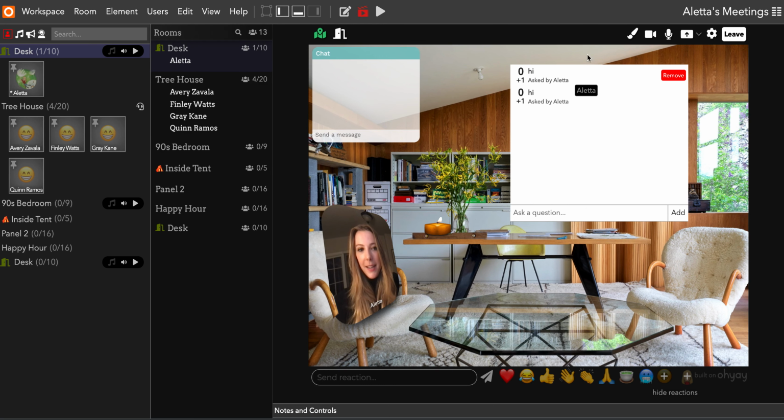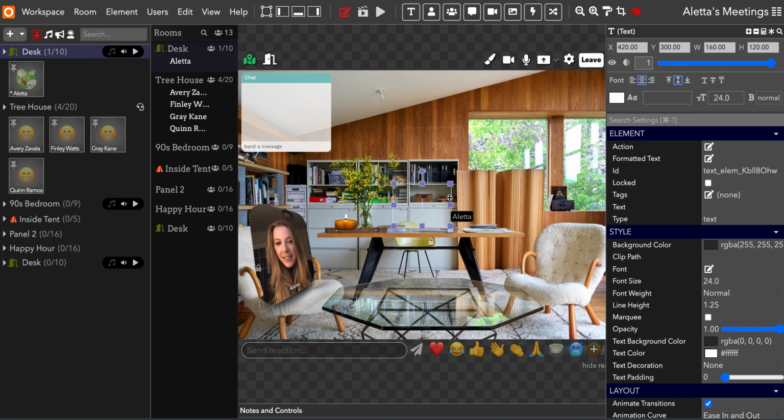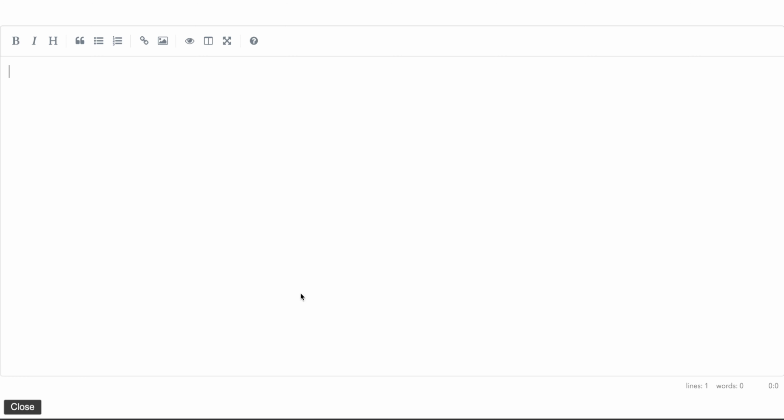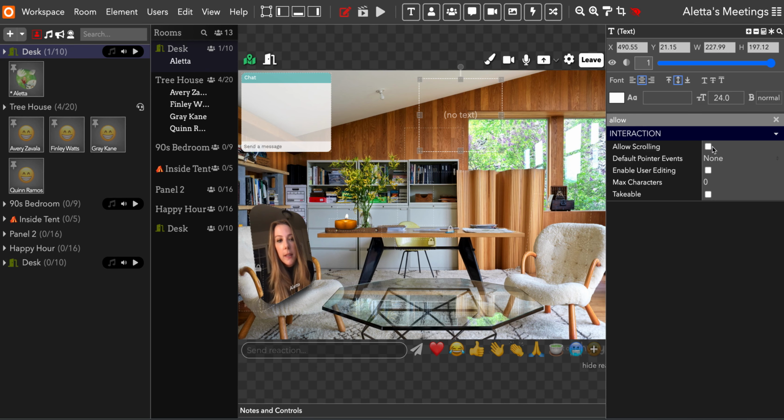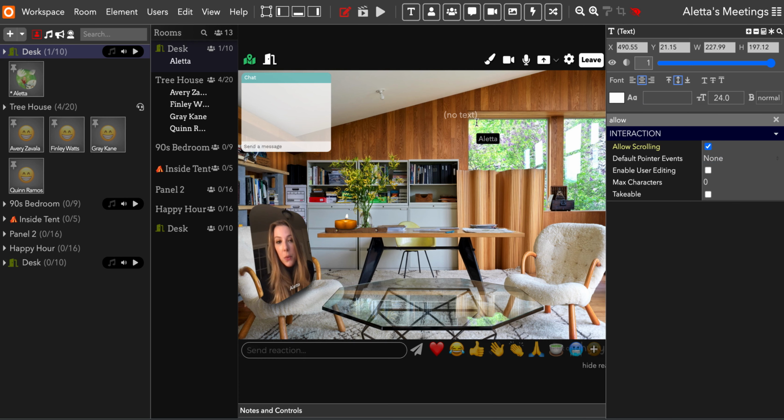Easy as pie. Our last one of the day is now you can add a text box and then go to formatted text, add your whole paragraph, whatever you want to format. I'm not going to do it now, but with that text, you can allow scrolling. So someone can scroll through your wall of text on that element.